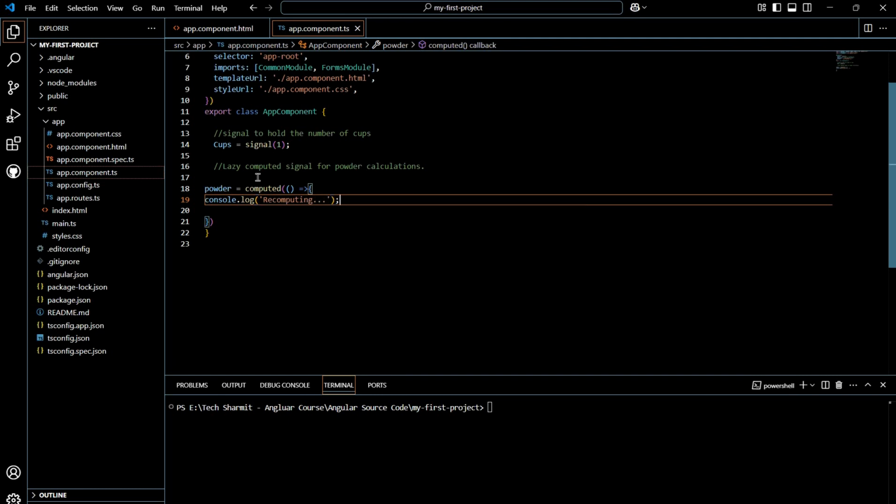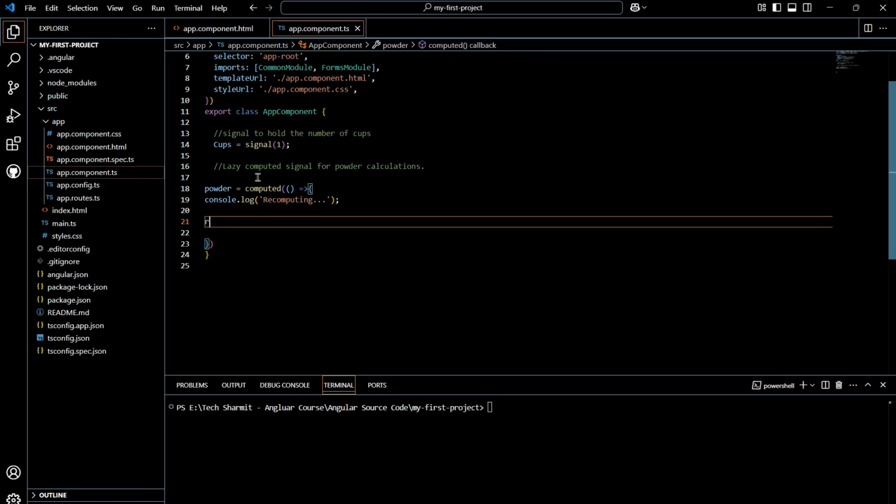Now we will simply return the value after a calculation. So here we will write return this.cups times 10. What we are calculating here is the amount of coffee powder needed, so this.cups times 10 means 10 grams of coffee powder per cup. Basically we are just taking a real world example, that's why we are writing all these things.